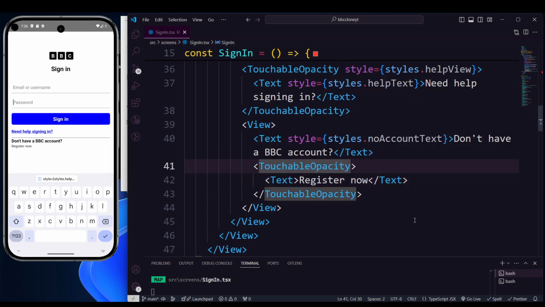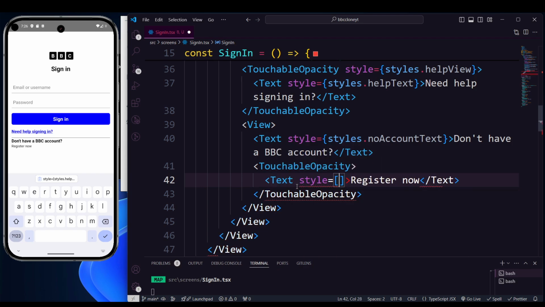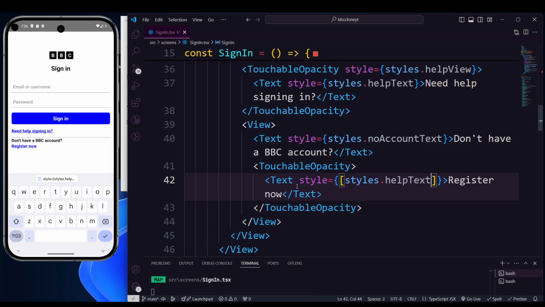And after that we are having another property which is called register now. On that register now we're gonna have a touchable opacity there, and in that style parameter we will pass several styles. First one, it will be styles dot help text. So that's the style it will go.